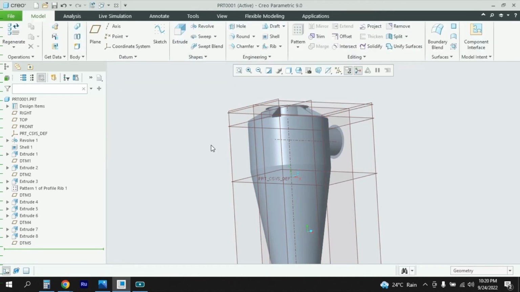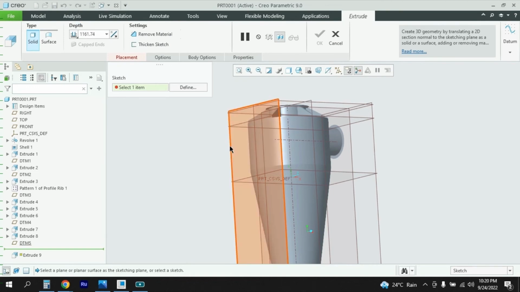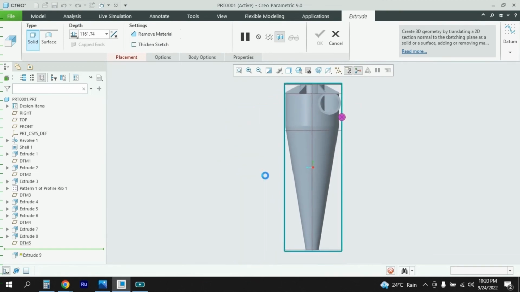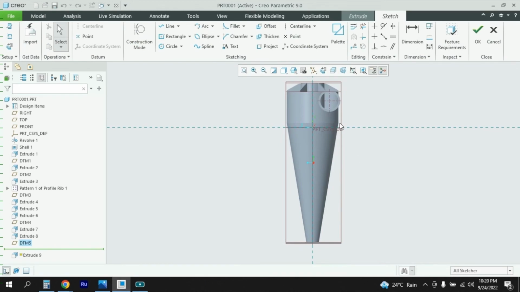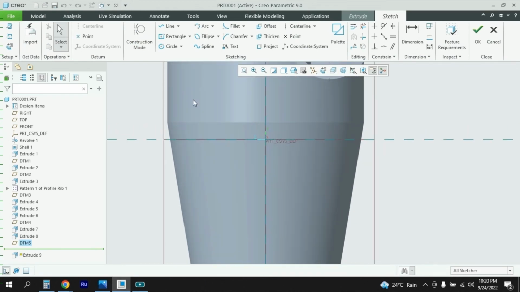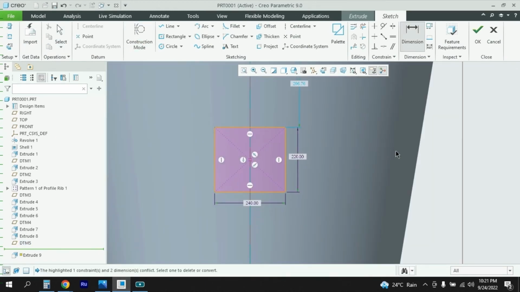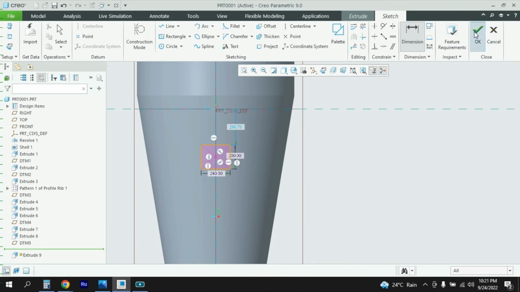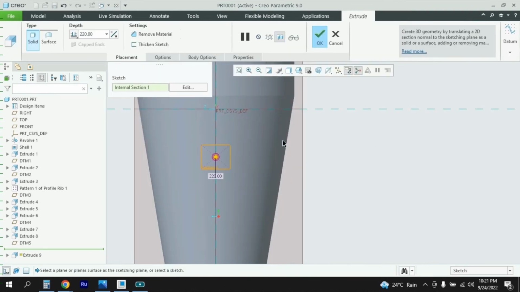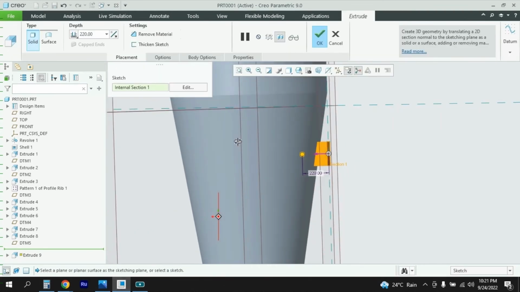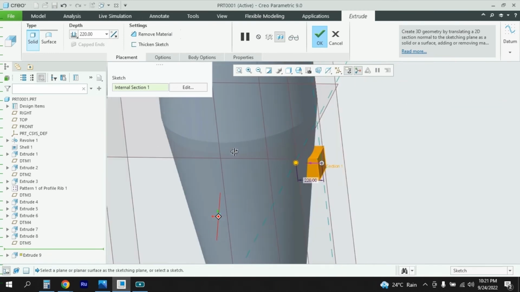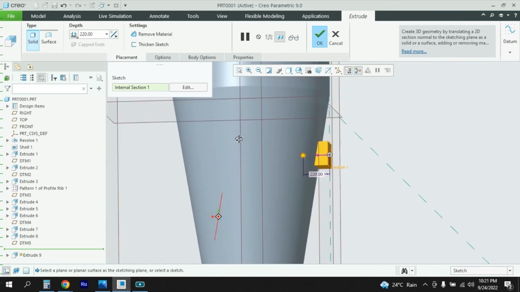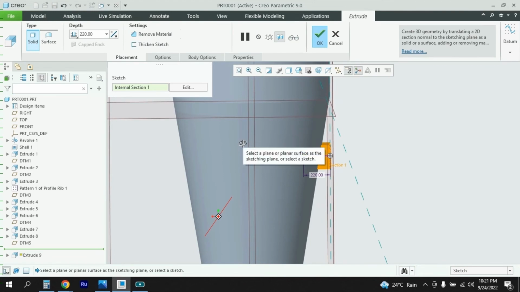Oops, sorry. So I will go for the extrude command. I will choose this plane. Okay, so here 240 by 200 is also okay. So I will click OK here. So you can see the support is created now here, which looks better.